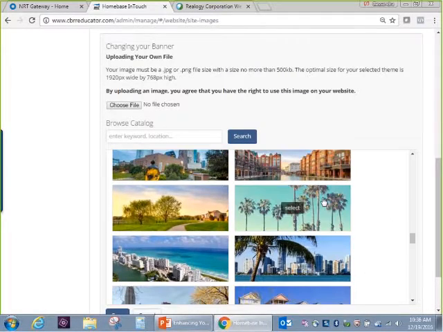Canva.com will allow you to create beautiful images, and you can choose the sizes. So if you are going to be using Canva, I want to draw your attention. See where it says changing your banner, uploading your own file. Right underneath, you're going to see the size that the image has to be for you to be able to upload that. And that's 1920 by 768.